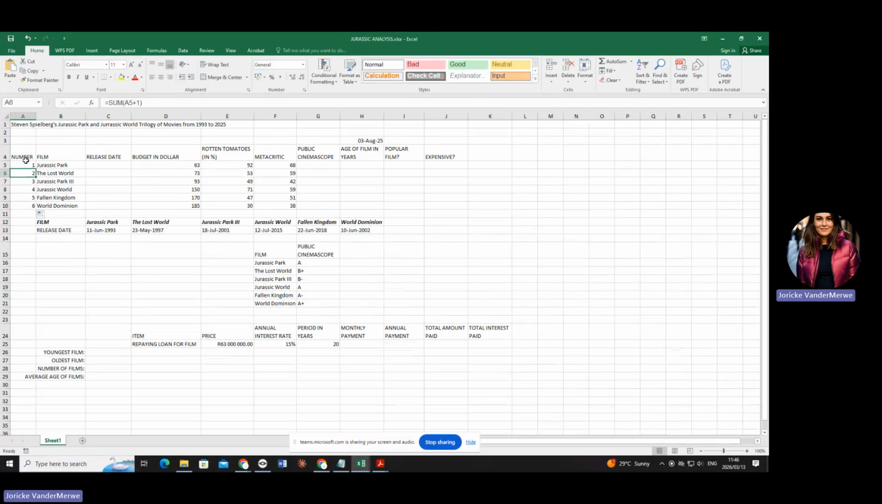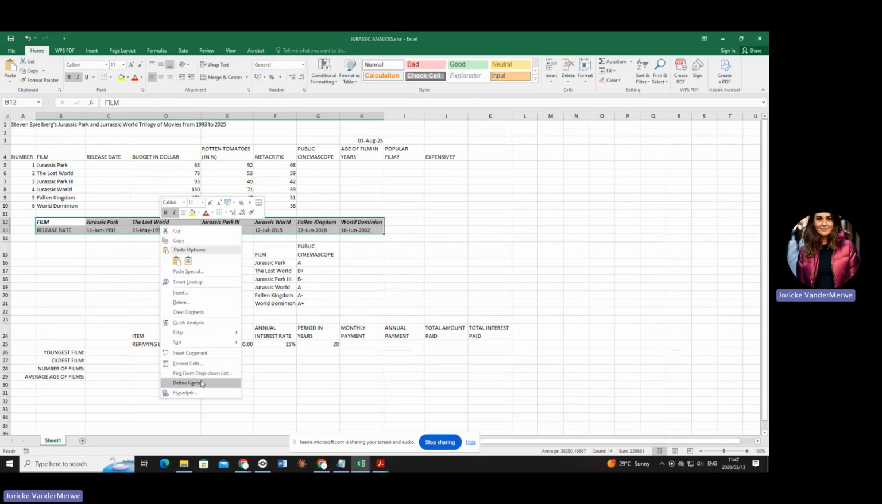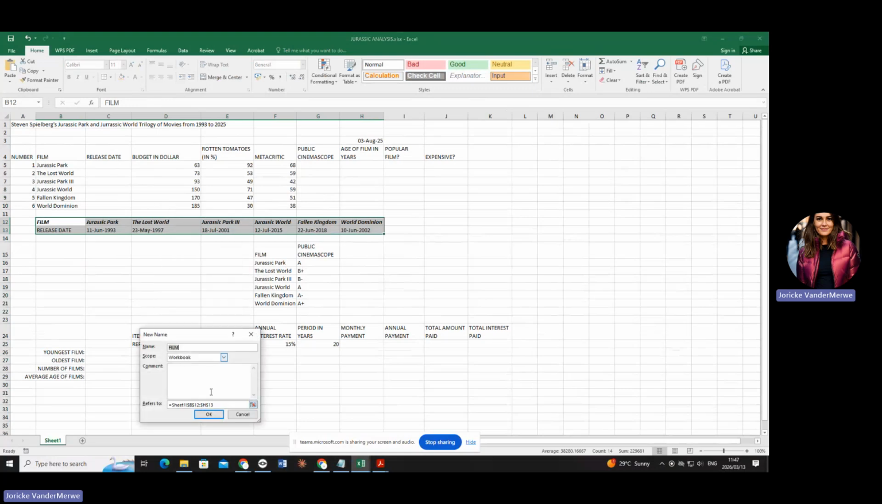Then they're asking you to assign the name film to the reference table in B12 to H13. What are you thinking about when you're seeing assign a name? The VLOOKUP, the HLOOKUP or the VLOOKUP. By looking at the table, it's going to be an HLOOKUP. So you're going to right click, you're going to say define a name, and you're going to say film, and you're going to say okay.